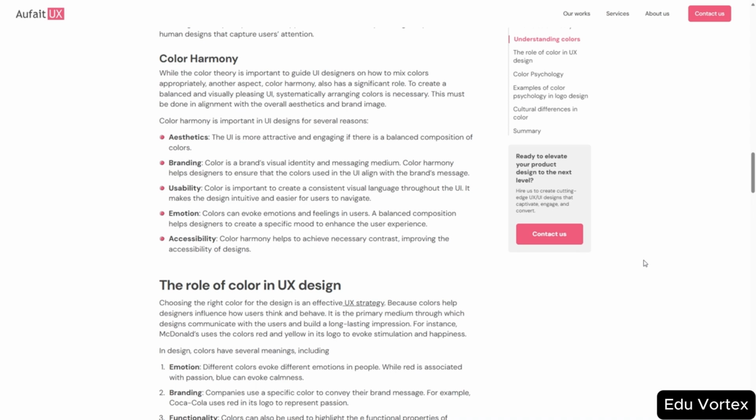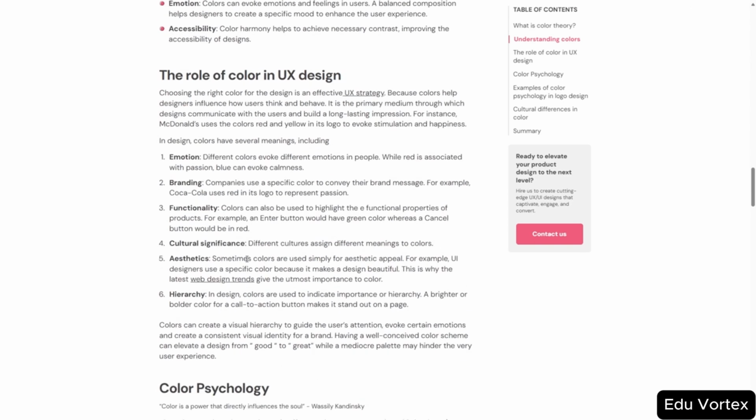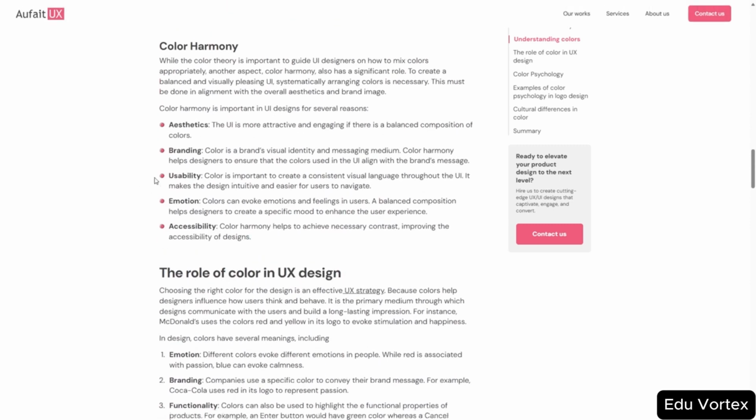So color harmony works really well with designs and brands, and it also works better if you can use color harmony to your advantage in your UI designs as well. And the accessibility. Color harmony helps to achieve necessary contrast, improving the accessibility of designs. And the role of color in UX design is basically the same. So you have emotion, branding, functionality, cultural significance, aesthetics, and hierarchy. A little bit different than the previous one.